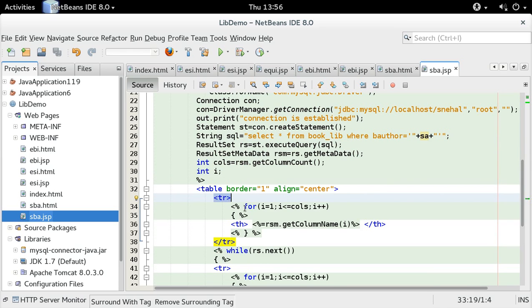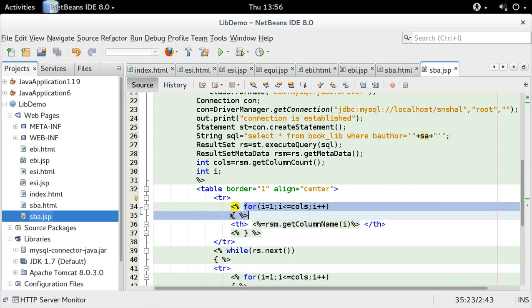Already I have explained what this is. See, now this particular code is Java. This is HTML. This TR is also HTML. This for loop is Java. That's why it is in the scriptlets. So now what is this result set? We are executing select, so the result has to be embedded in this ResultSet object.